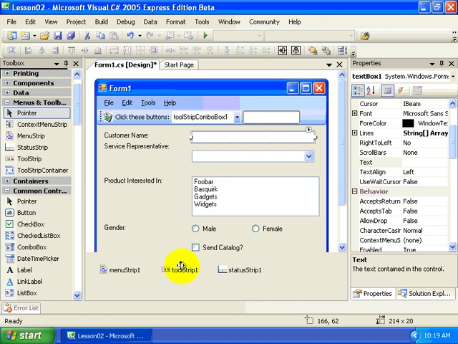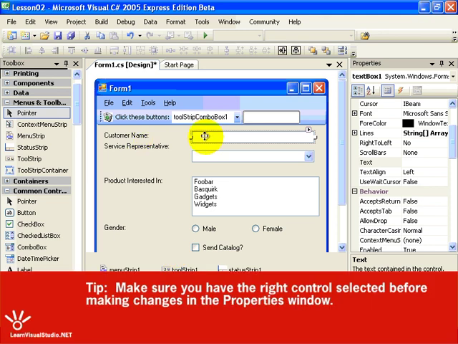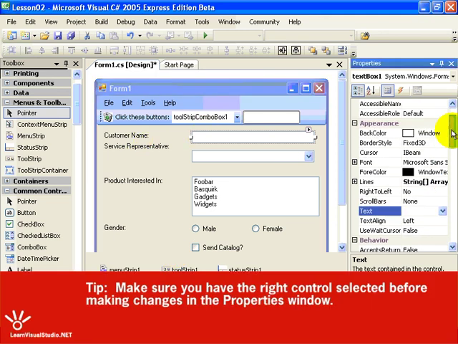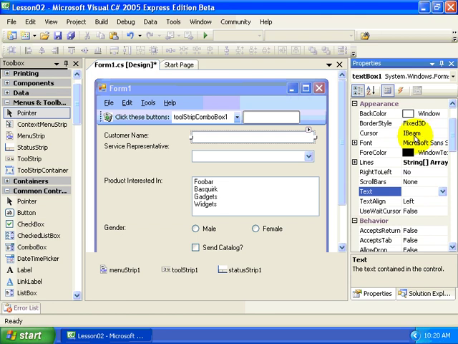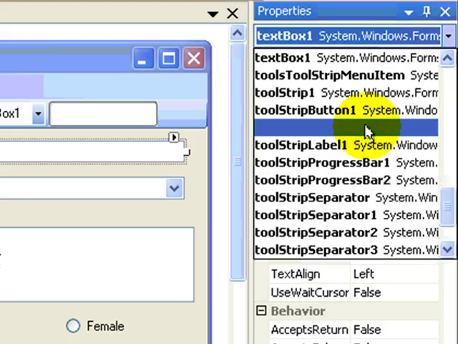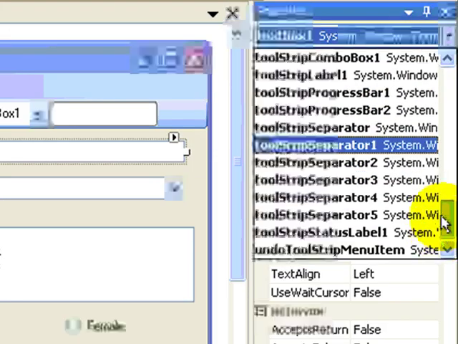I've got a few tips that I want to share with you, things that you can do that will make your life a little bit easier. The first tip, which I've stressed a couple of times but will elaborate on, is to be sure that you have the correct control selected before you start changing things about it in the Properties window. This is sometimes a gotcha for those people who are new to an IDE like this. So if you're not sure what's selected, or you're having a hard time selecting the right control because they're so close together, you can actually go into the Properties window and select the item that you want to change.